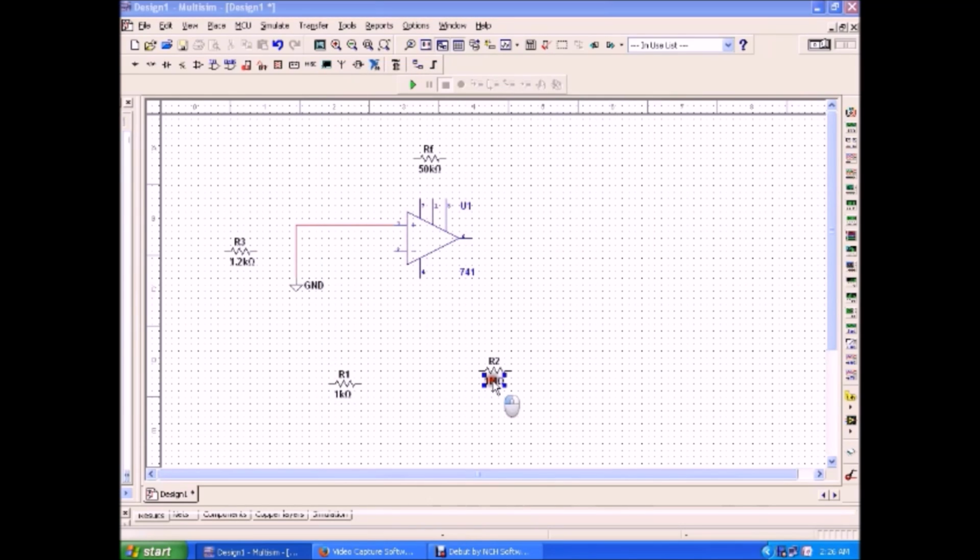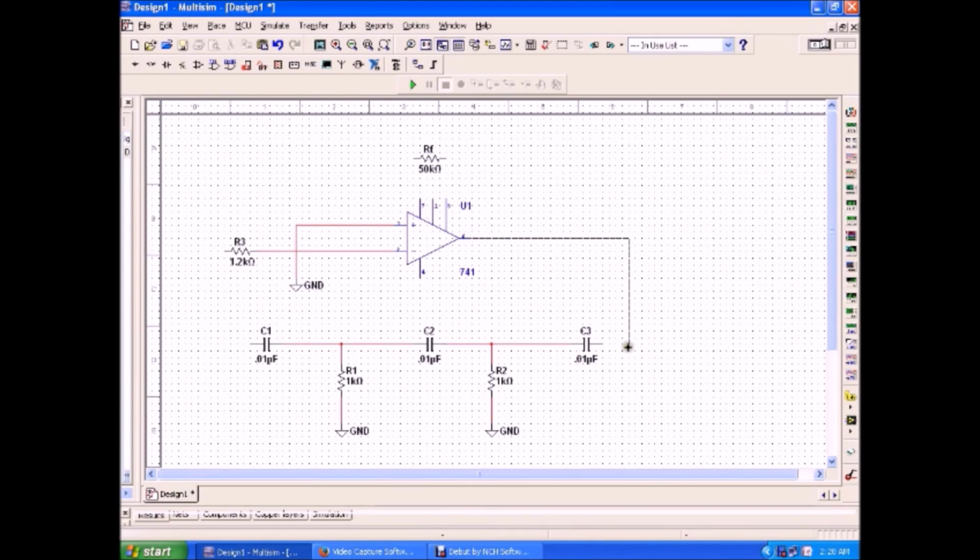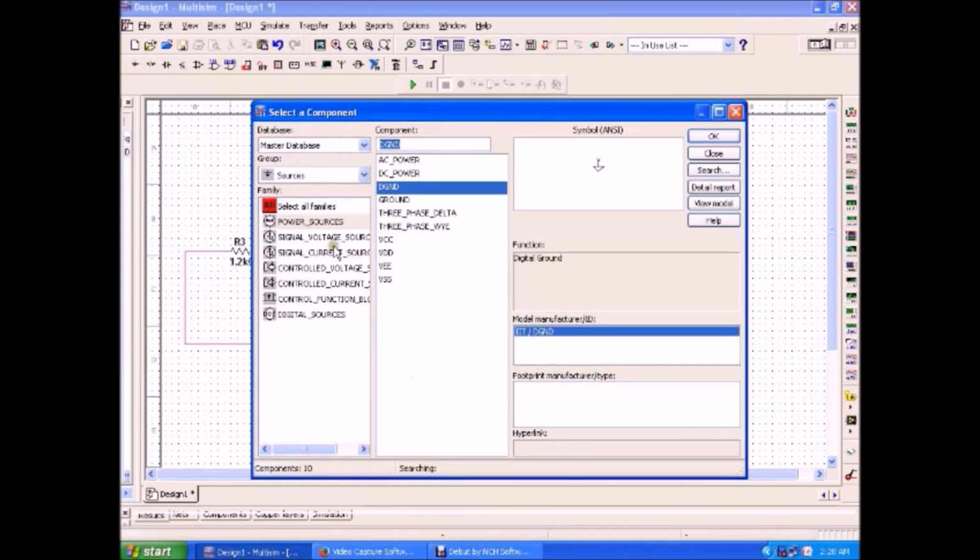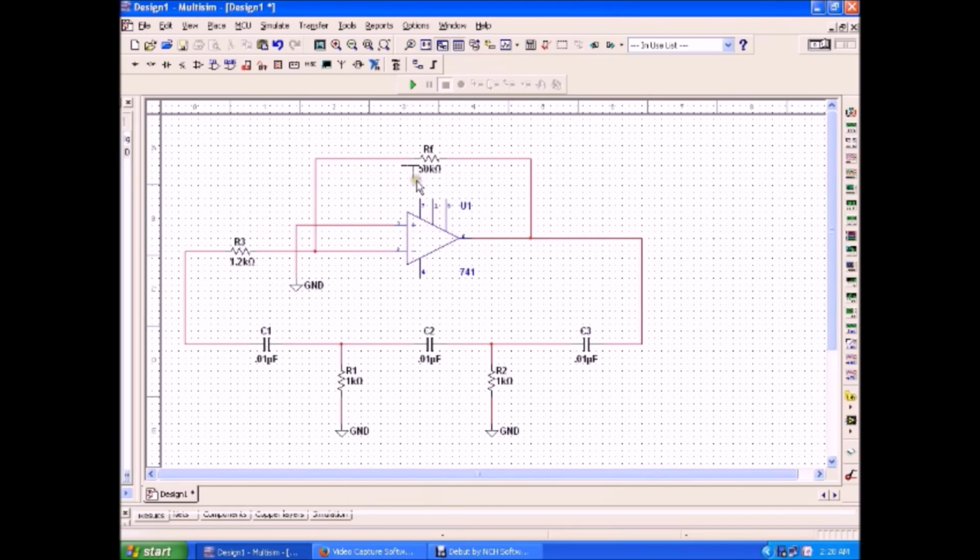I must tell you that all the components can be brought under the drop-down menu of place. Now we bring the capacitors, three capacitors of 0.01 microfarads, and then we make our circuit connections accordingly to the circuit diagram. I must tell you again that all the components required in Multisim can be found under the drop-down menu of place. Now we bring the power supply plus VCC and minus VEE.